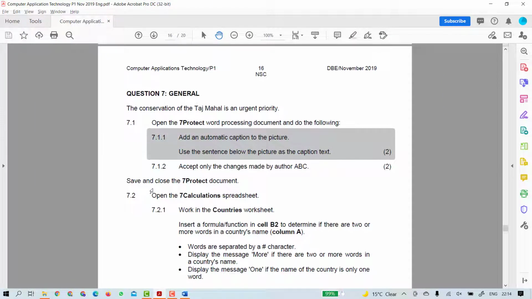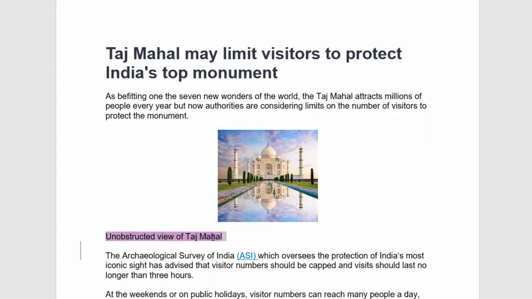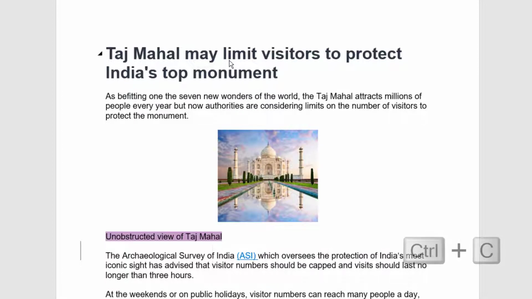Question 7.1.1. Add an automatic caption to the picture. Use the sentence below the picture as the caption text. Select the text below the picture. Copy it by clicking on copy icon or pressing Ctrl C.